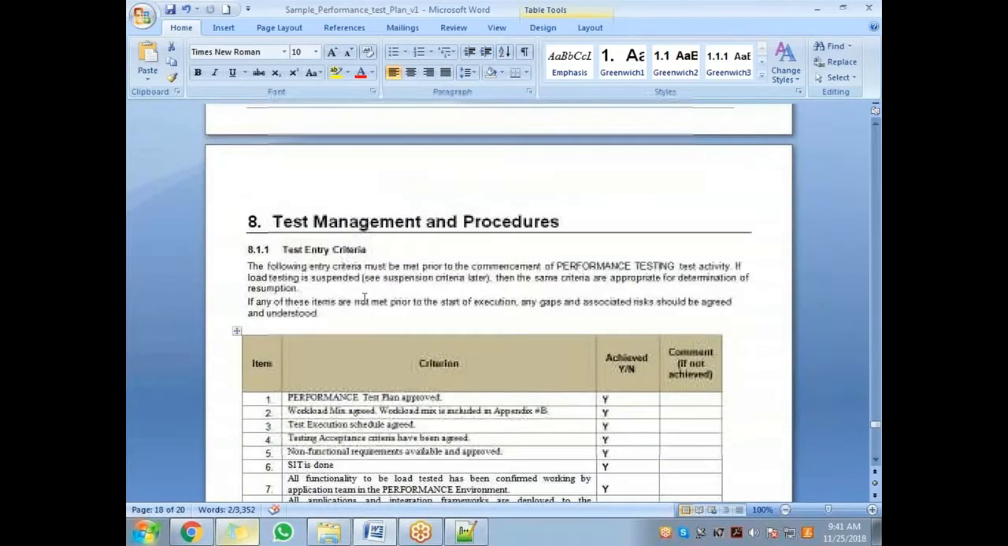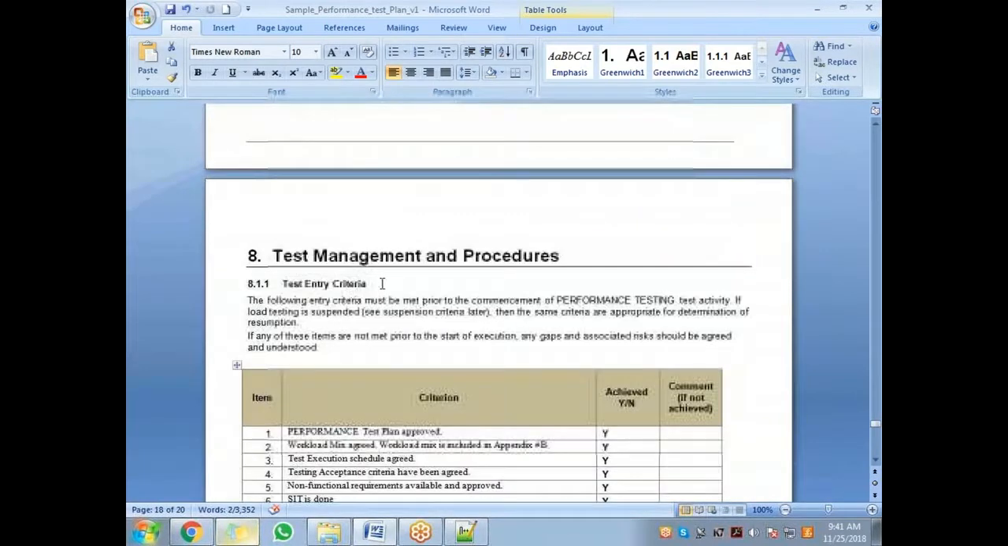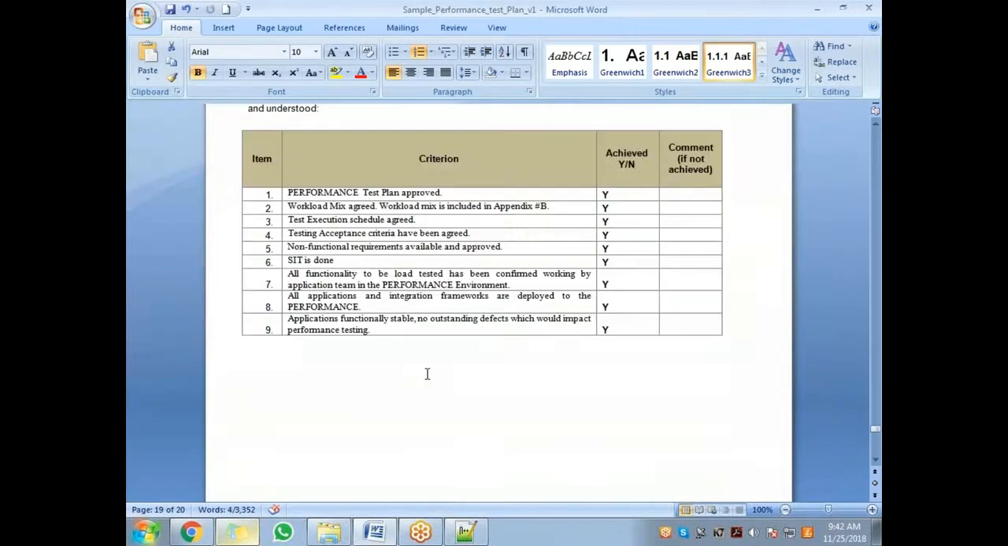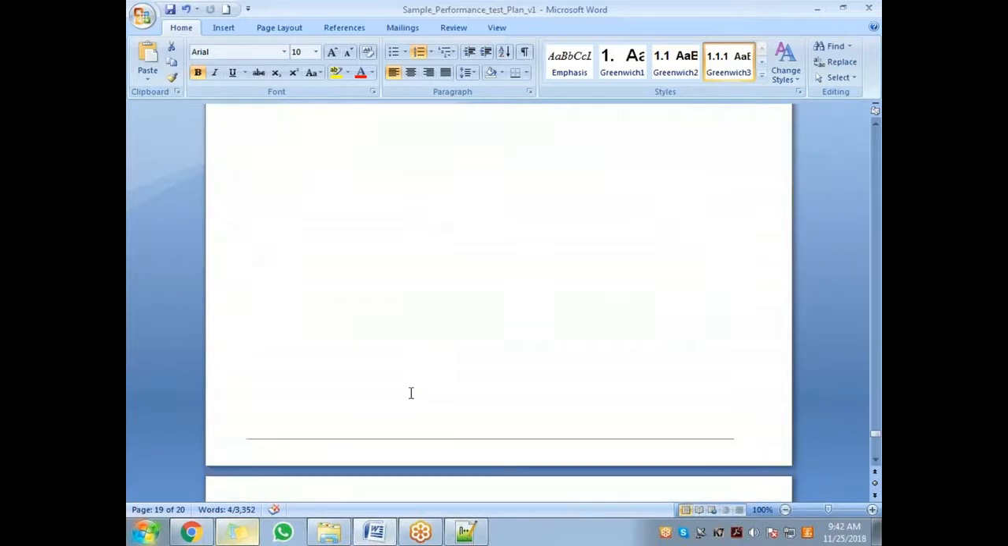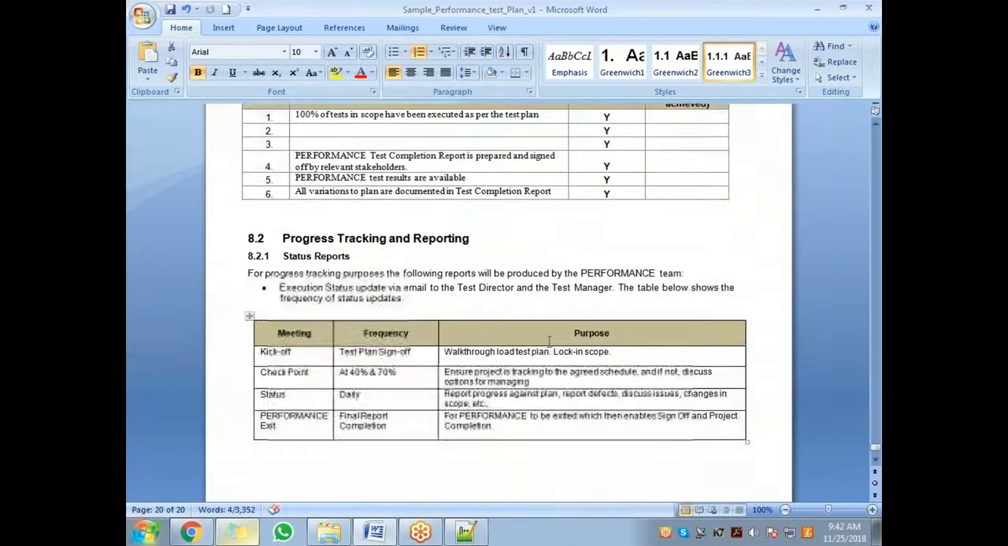So this is extremely important, guys. Entry criteria and exit criteria. In simple words, entry criteria is when you can start your performance testing or start executing your performance test, and exit criteria is when you can stop your performance test.